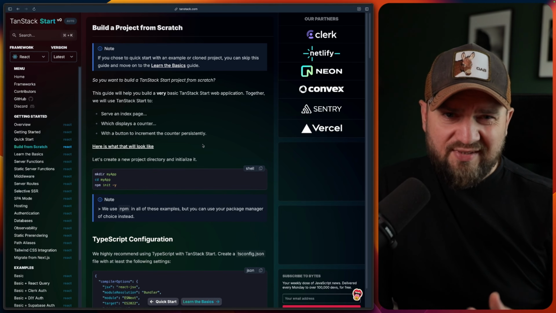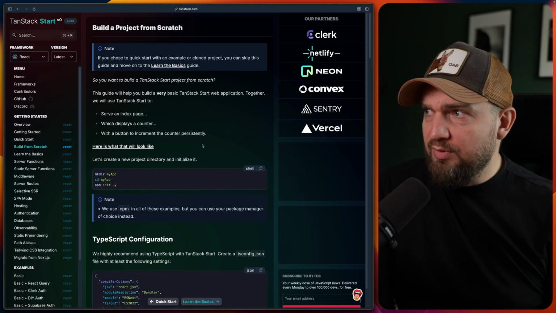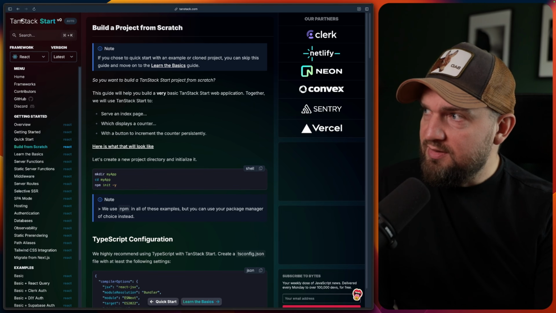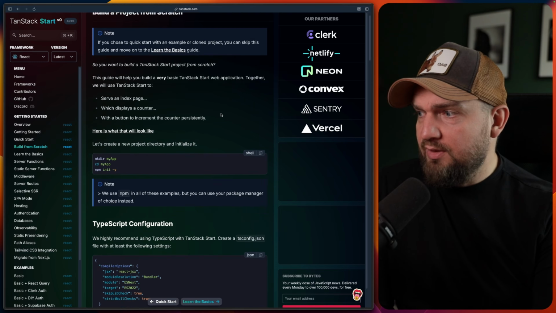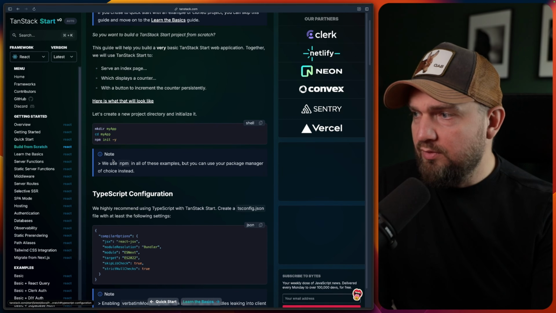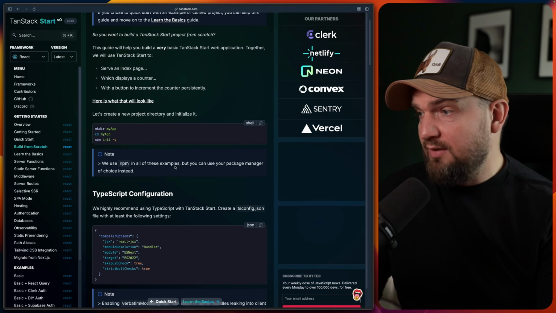Let's start from scaffolding a Tanstack Start project. We will use a build project from scratch approach. You can visit the Tanstack Start site, where we can see we should create a folder, make a TypeScript configuration, and initialize our project with whatever package manager we choose. So let's do this right now.